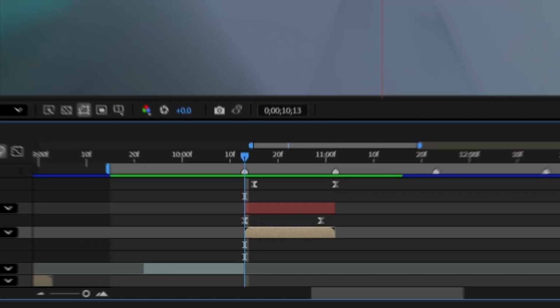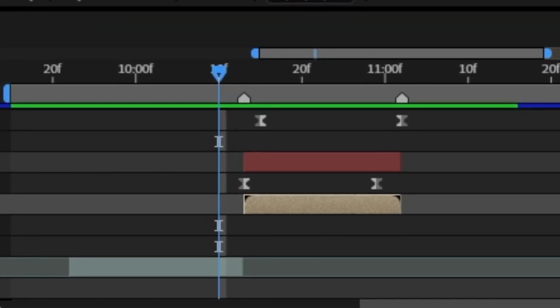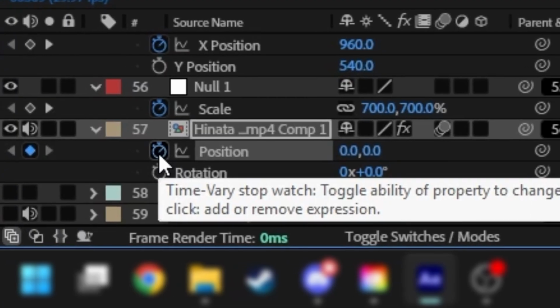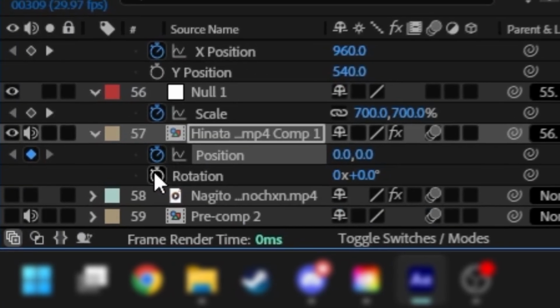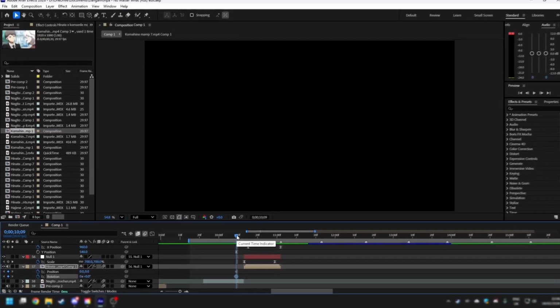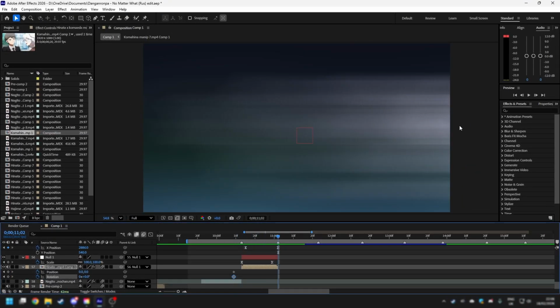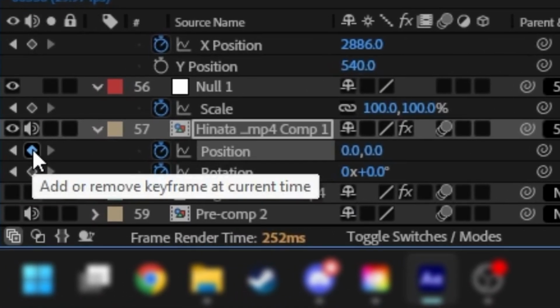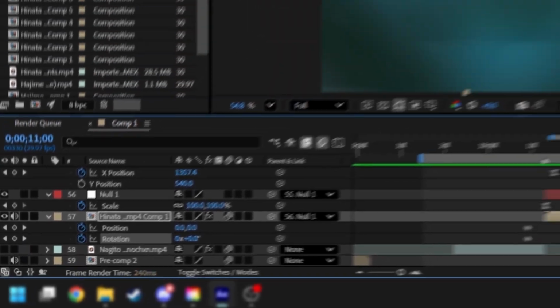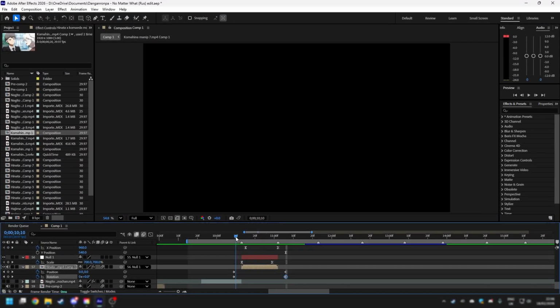So what we're going to do is we're going to go back 1, 2, 3, 4, and then we're going to put down a keyframe on this position and rotation, and then at the end of our clip we're going to go back 1, 2, 3, 4 again and click that and that. And next we're going to put the values of it.